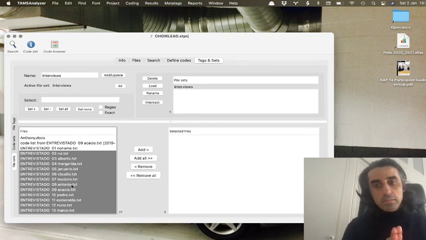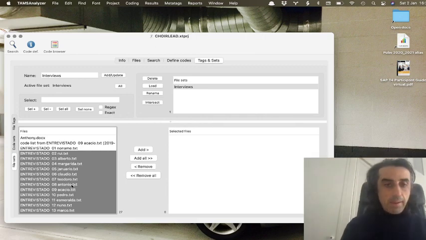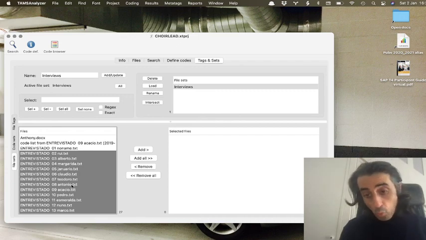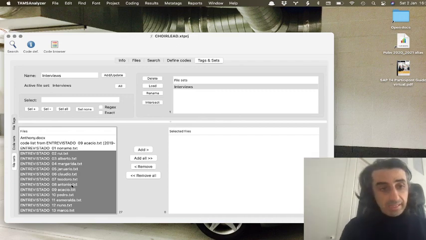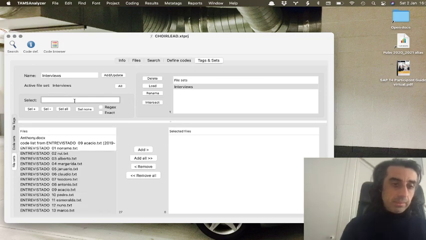Now, if you remember when we discussed these types of software, we talked about how TMS was more powerful than NVivo. And here is one of the reasons that is the case. Here we have the possibility of doing a regular expression search on our files.